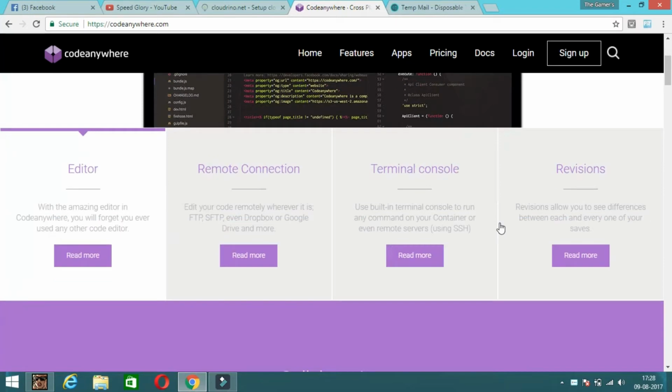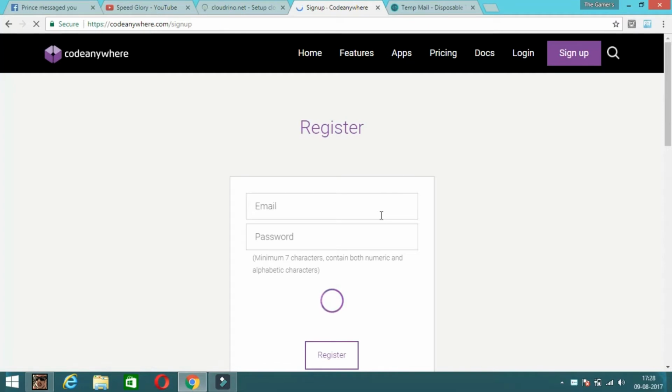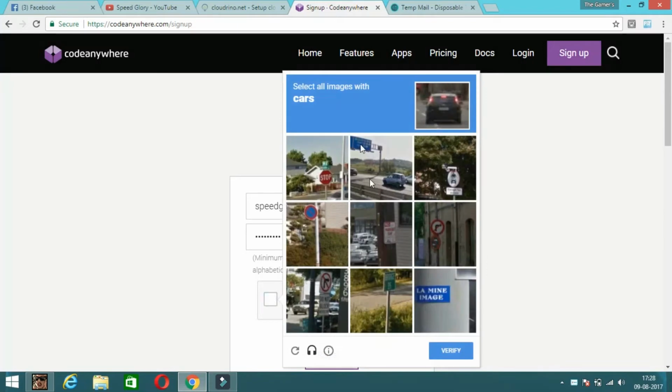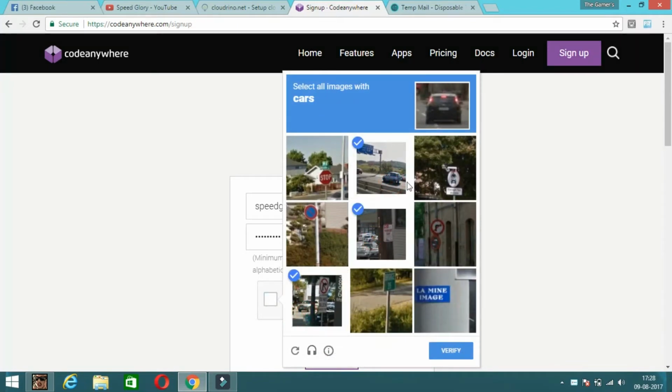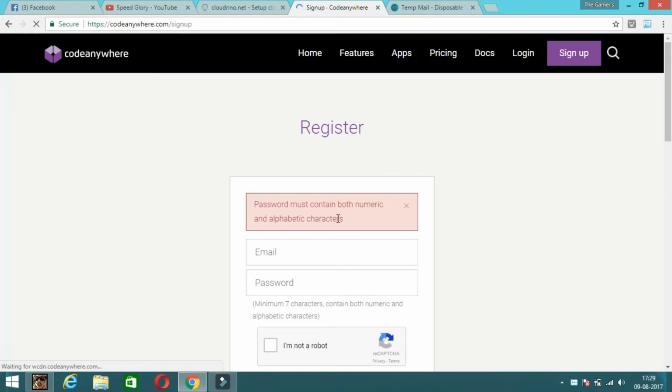Here is the Codeanywhere. This website is very good. First you're gonna have to click on sign up, paste the email. I'm not a bot, same like that. With cards, you do the same. Verify, then register.